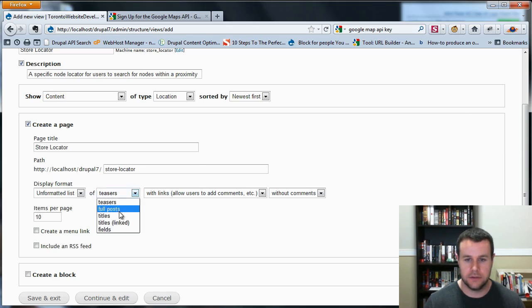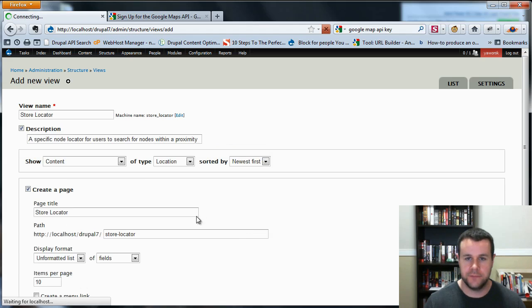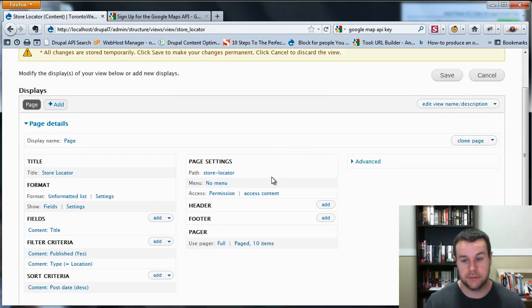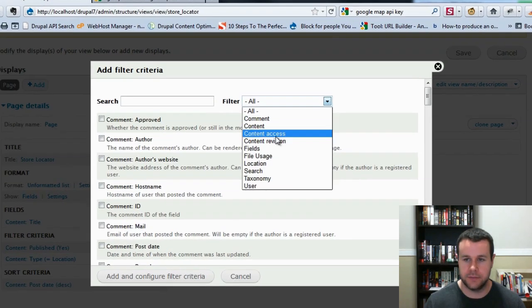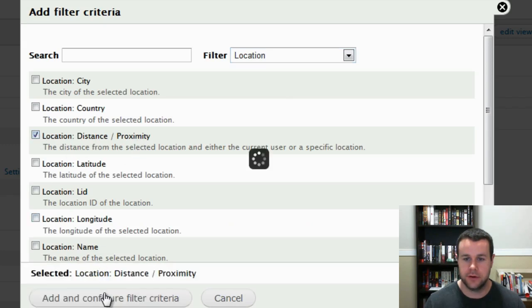We'll choose fields. 10 per page, that's fine. We'll continue and edit. If you're wondering about the different look, that's because this is Views 3. I think it's a great improvement. It's out on the jury whether or not that's true. So what we need to do is add a filter first off. You see we have a lot of what we need already set up. So let's go ahead and add location, distance proximity.